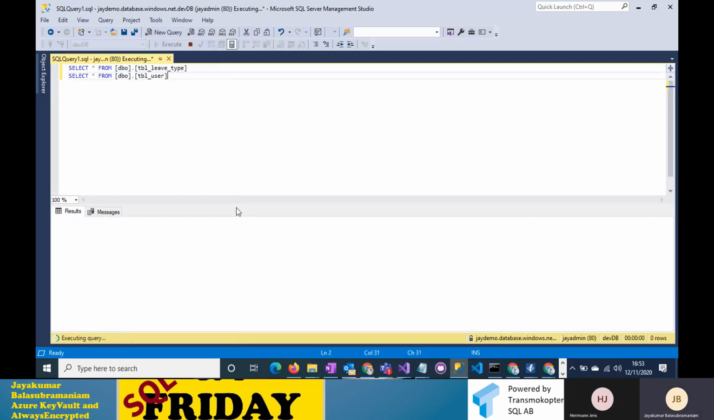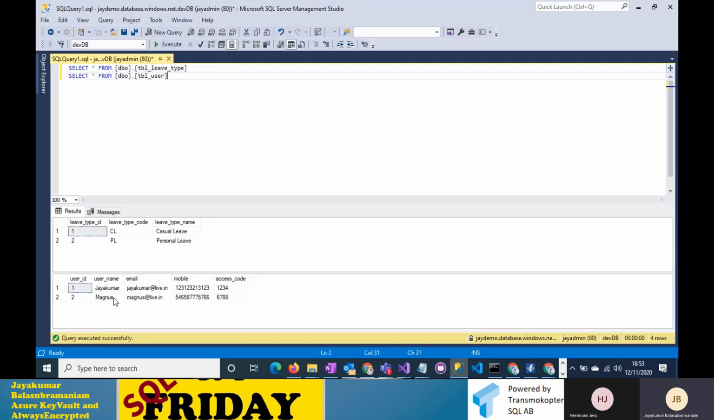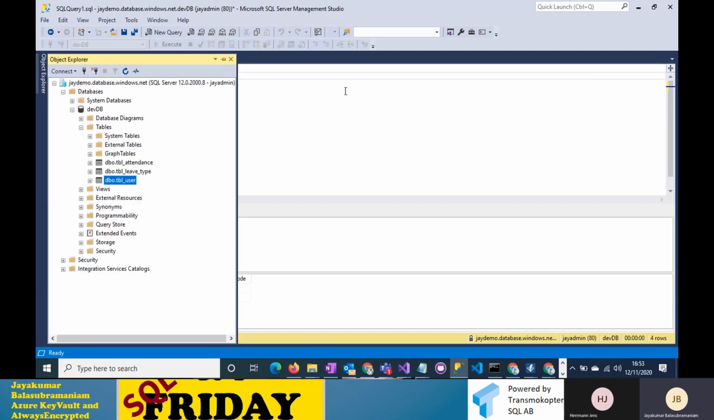So as a DB administrator, if I log in, I should be able to view all this personal data of my application, which I should not expose. So what's the solution for this? That's what we are going to see now, with the Always Encrypted column concept.